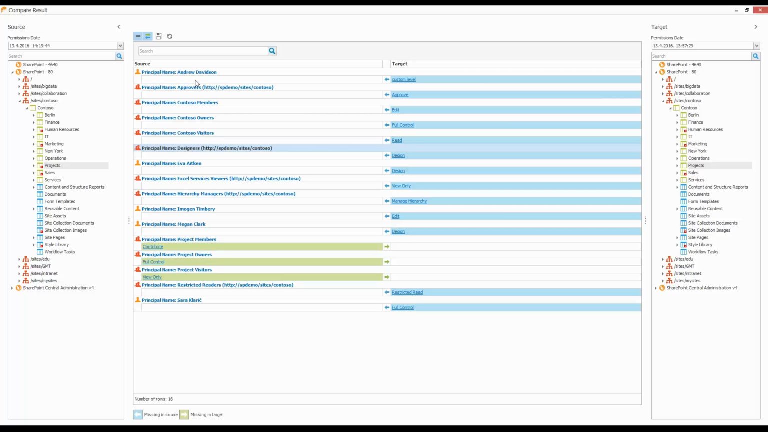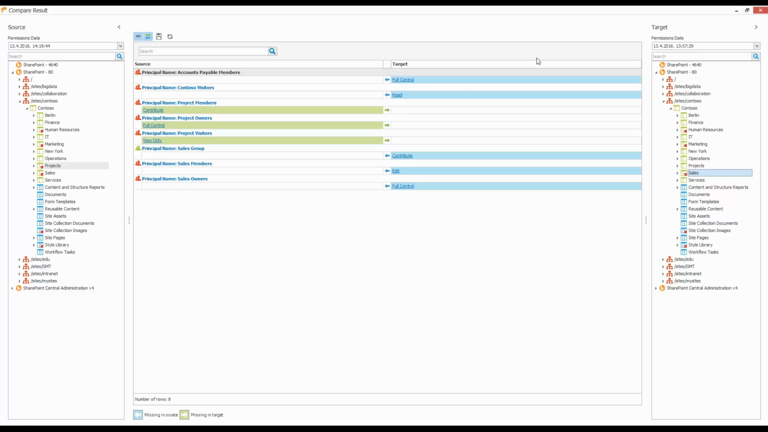So if somebody like Andrew Davidson contacts you and says, well, I used to have access to project site, something has happened, this obviously means that Andrew Davidson does not have a permission anymore because the permission has been revoked from this particular user. In the other scenario where you want to compare and see how projects are different from sales, we can click on projects on the left-hand side, we can click on sales on the right-hand side, and then we can see, okay, project members have contribute, full control and view only on project side, but don't have any permissions on the sales side.